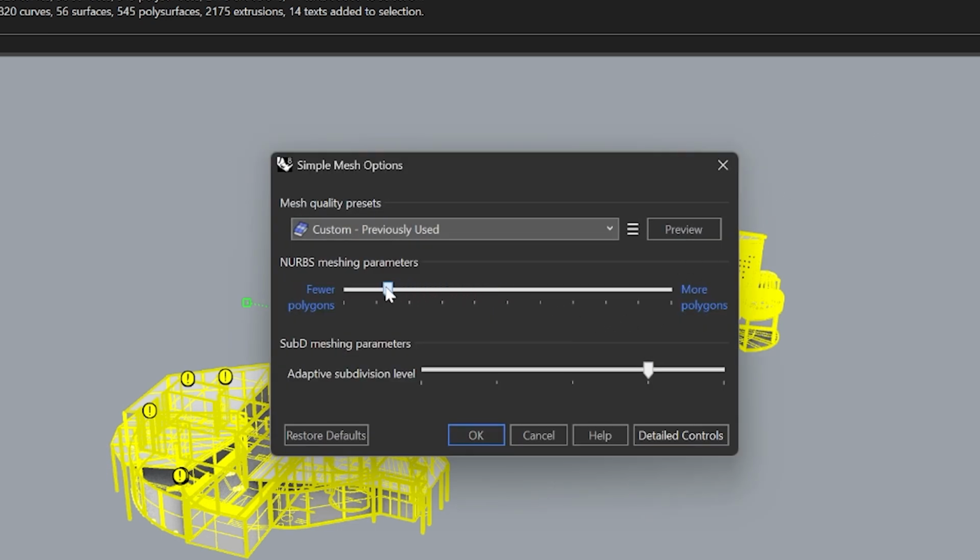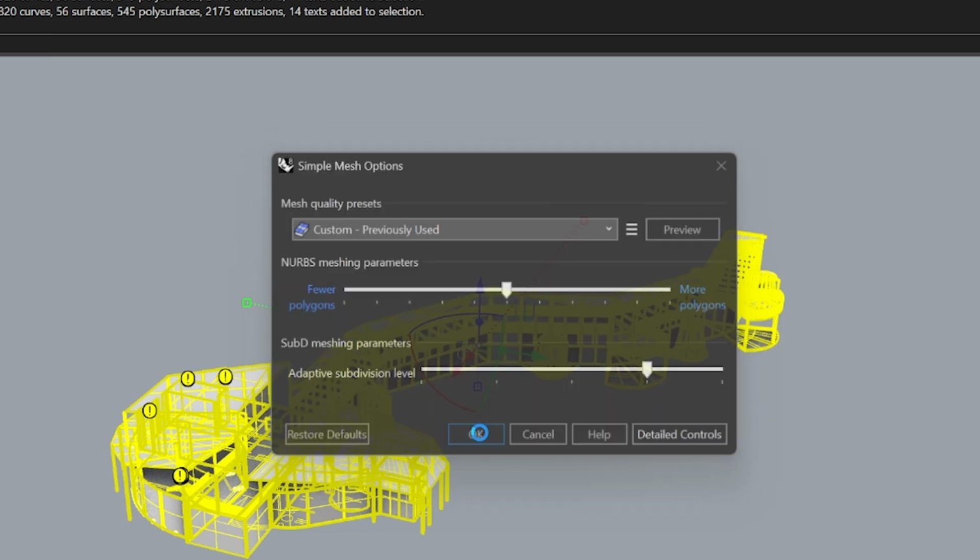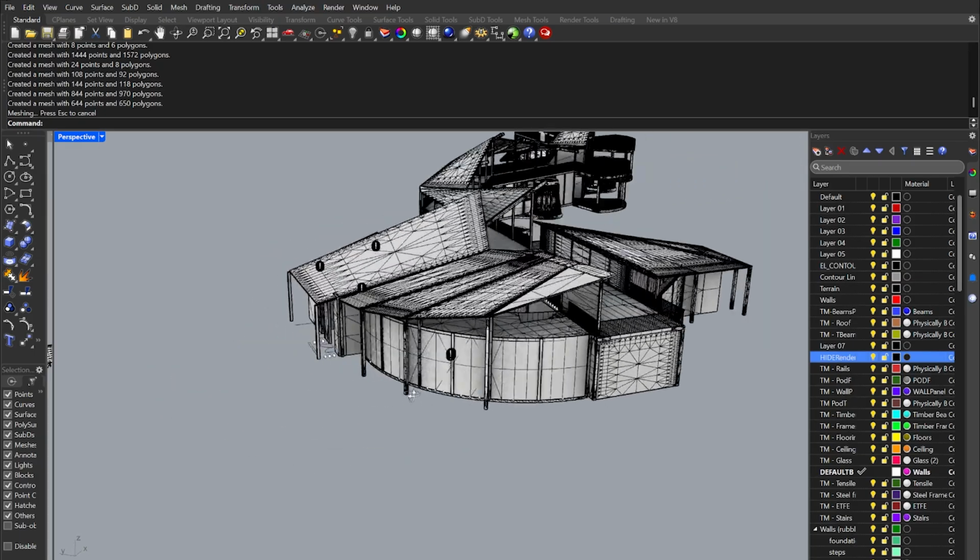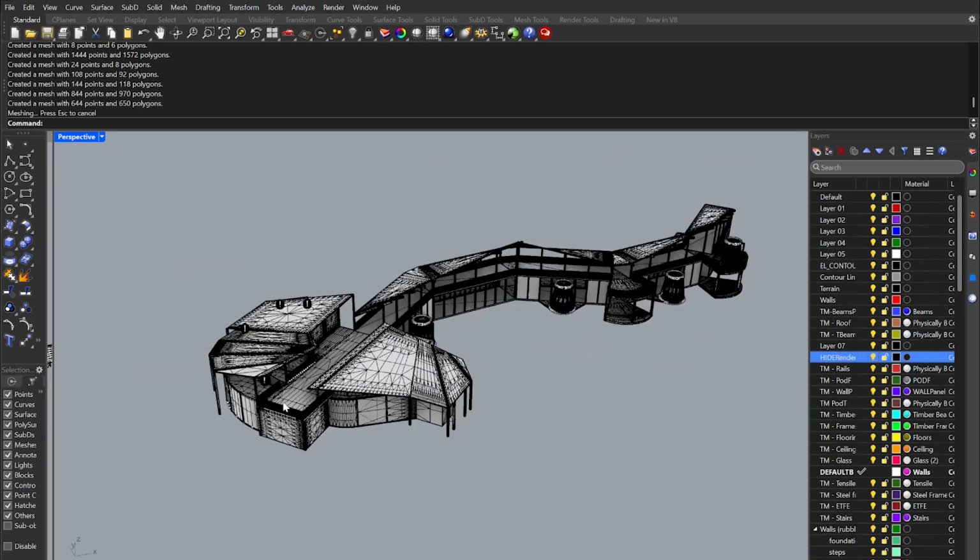Here you can adjust how many polygons you want it to be. More polygons would make the model more heavy, so more laggy. Fewer polygons will simplify it, so if you have a slow computer, just use that, but usually around the center it should be fine. So just hit OK. Now the model is ready to be brought into Blender.